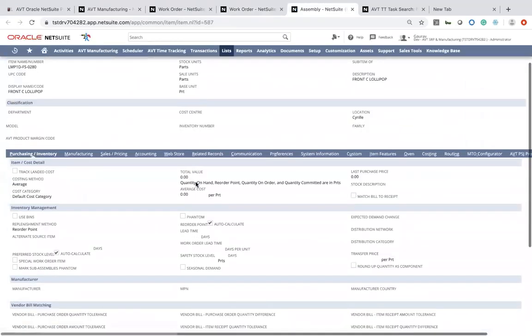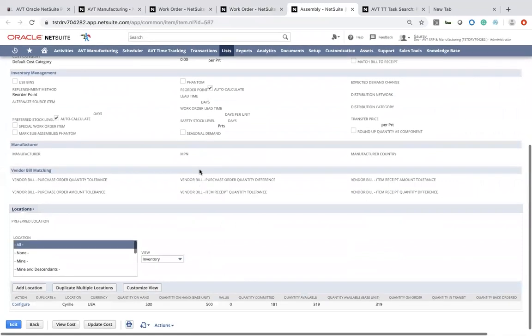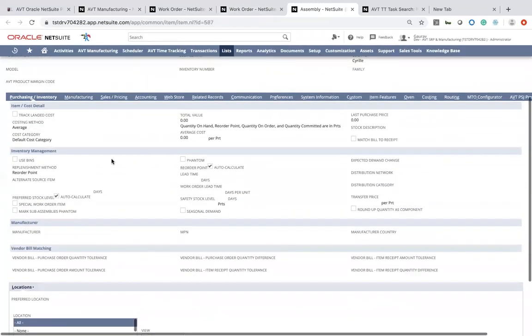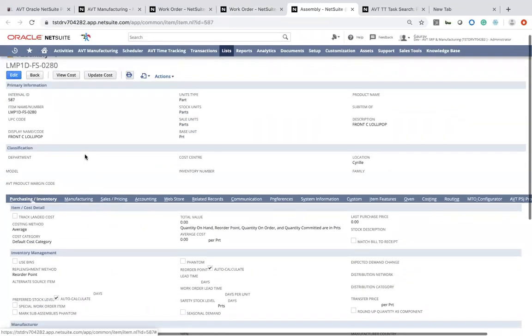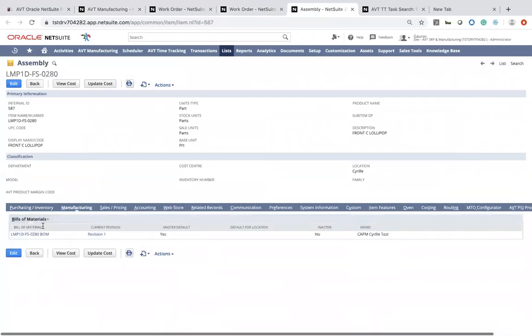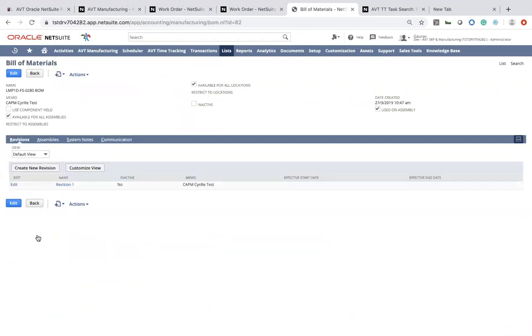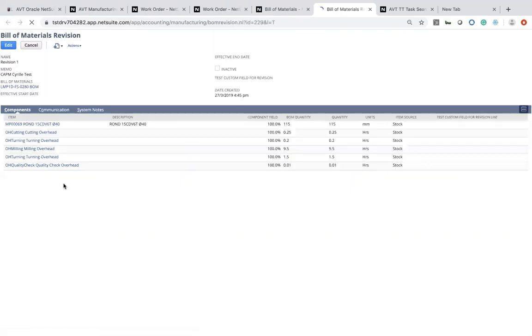On the item, for those who are not familiar with NetSuite items, you can use multi-locations, and an item can belong to multiple entities. Here in the manufacturing tab, you can see a bill of materials version or revision, and you can have multiple revisions. You can associate revisions with a particular date. If I go to this revision, it'll open up the components of this revision, and I can edit the components, and this way I can create multiple revisions.